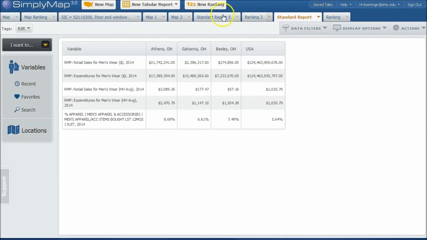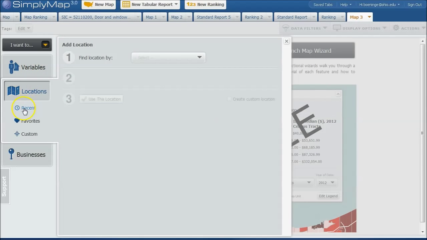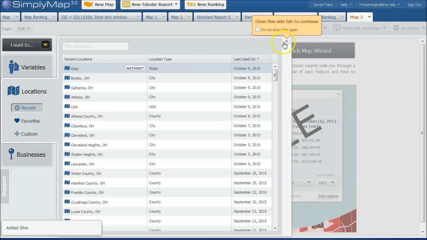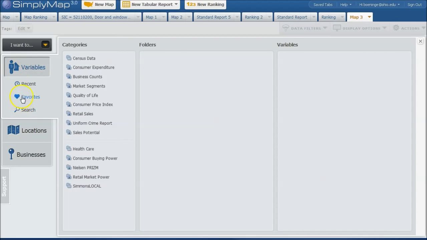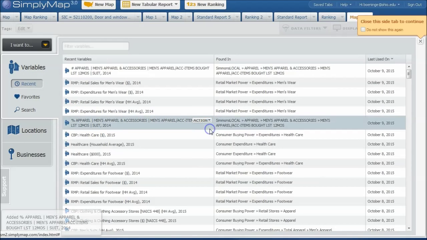Okay, you can also go up and do a map. So if you wanted to, let's do locations again, and I'm just going to do recent since we've already looked at Ohio. Let's use this location, excuse me. And let's go under variables. I'm going to do recent again, and potentially find percent who bought a suit. All right, so let's use this variable.